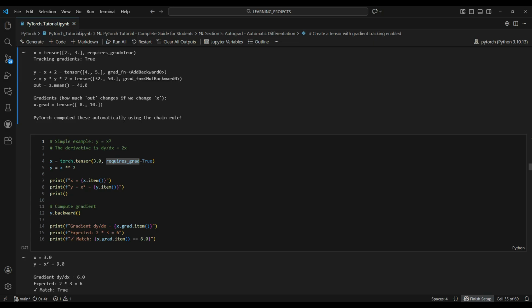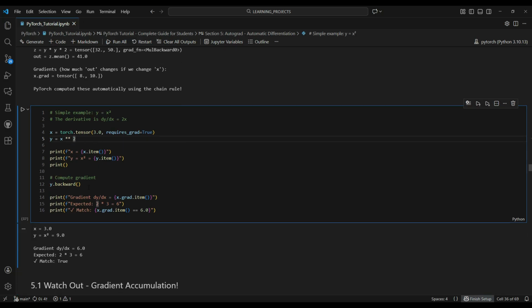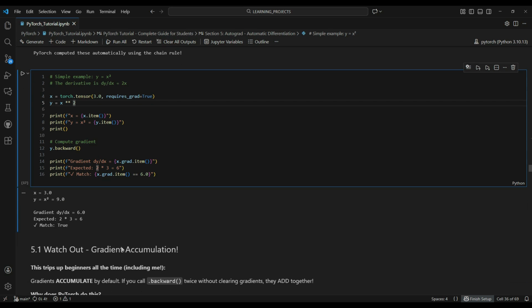So that's a complex one. Let me show you a super simple example here. So think about y equals x squared, x equals 3, and y equals 9. And then we compute the backward, the gradients. Then x.grad should be 6. So from calculus, we know y equals x squared, and the derivative is 2x. So x is 3, 2 times 3 is 6. So PyTorch got it right.